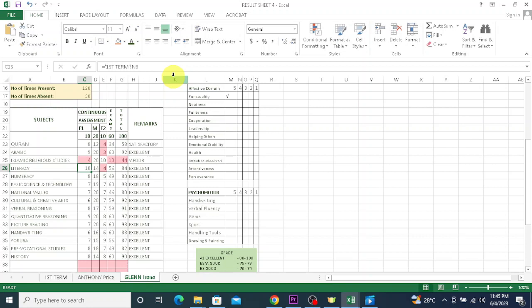9, enter. Click 9, enter. 9, enter. 9, enter. Delete 9, enter. Delete 9, enter. It usually takes about 5 minutes, maximum 6 minutes, to do this for one sheet. So that's how we'll do it.